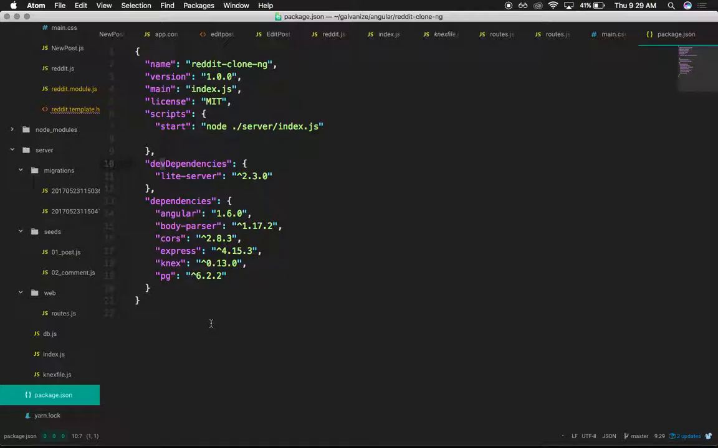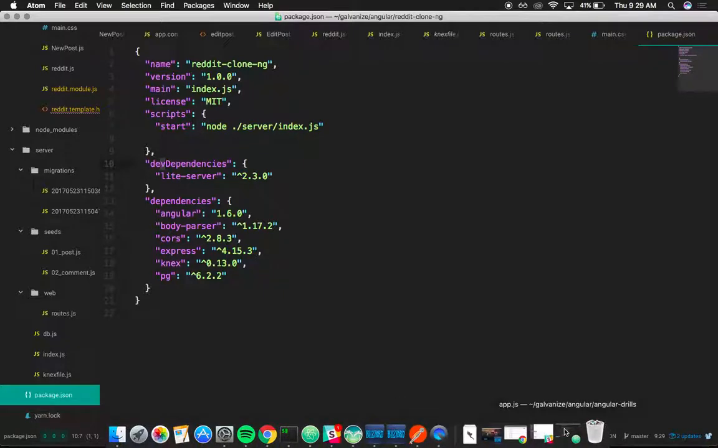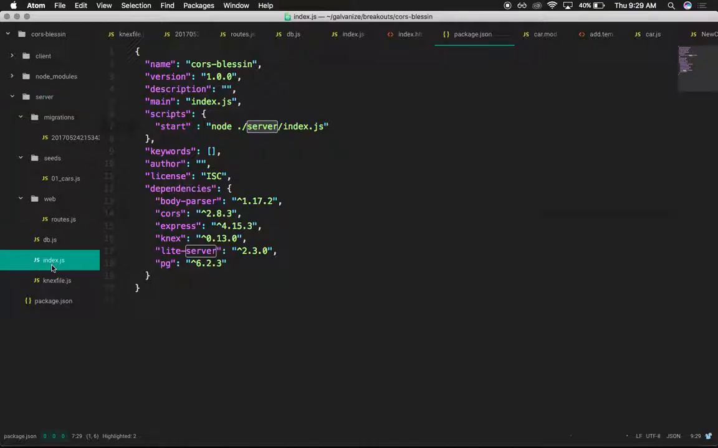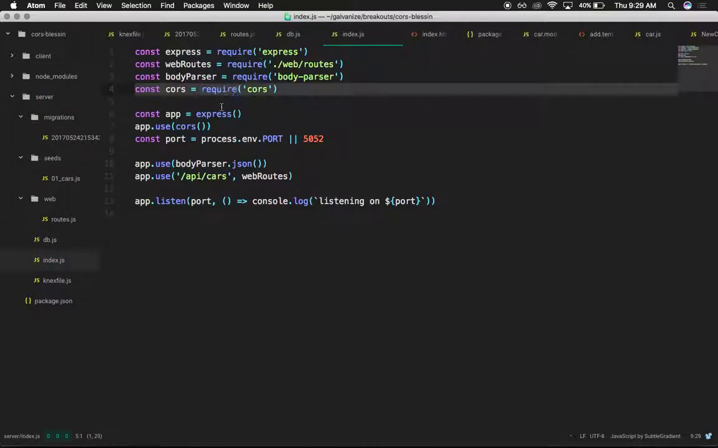To actually set up CORS, the only thing you need is to install it and save it to your package.json. But in that server JS file, all you need to do is put the require, and then use it as a function.